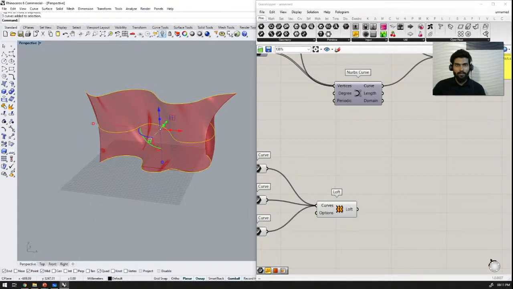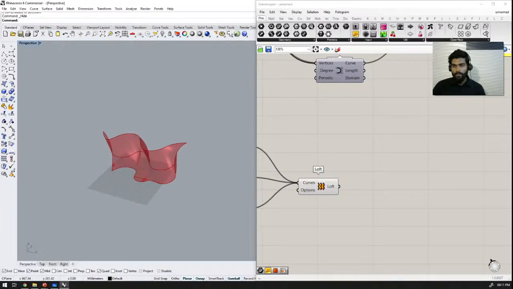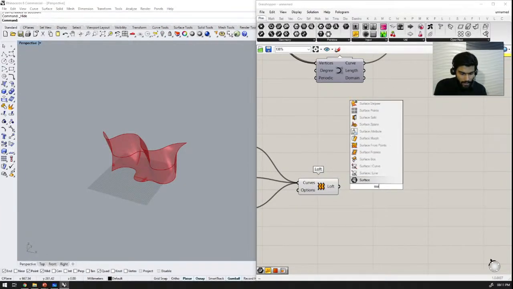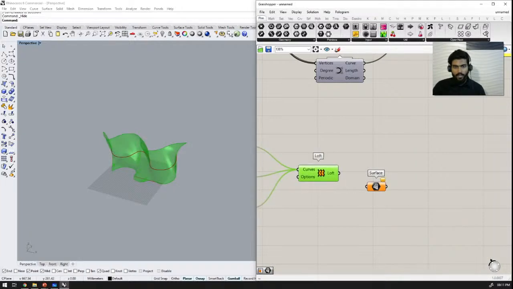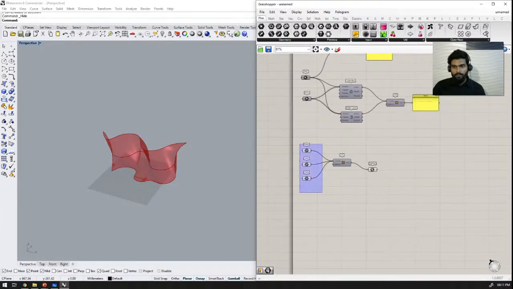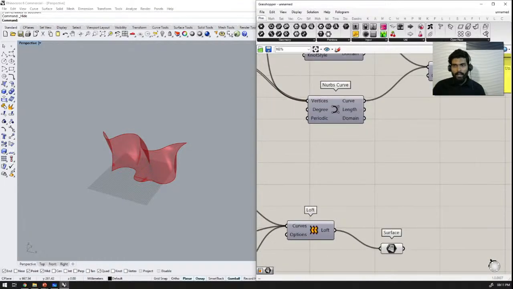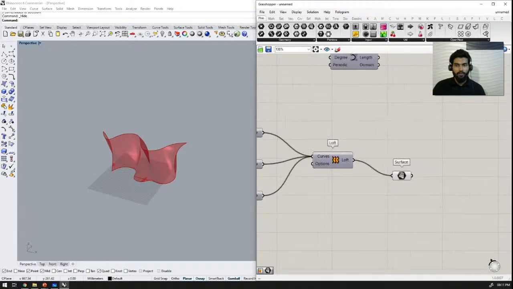I'll hide these curves and I'll double click and type in surface so that I can store the surface that we created in this loft in here. Okay. And I'll turn this off. Grayed out means you have turned the preview of that particular component off. So if something is grayed out, that means you have turned the preview off.